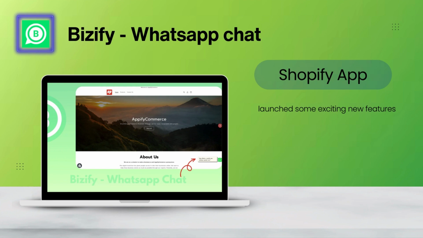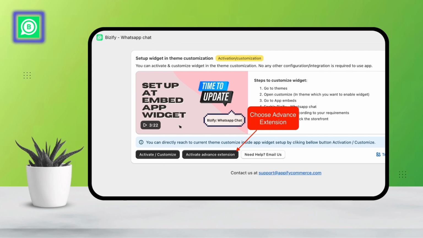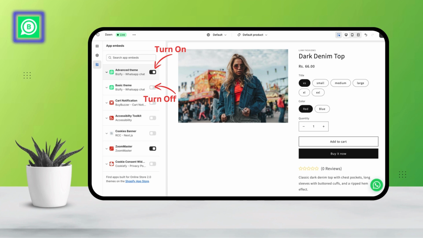Let's get started. First, head to your Bizify dashboard and activate the advanced extension. To unlock our latest enhancements, turn off the basic theme and switch to the advanced theme.